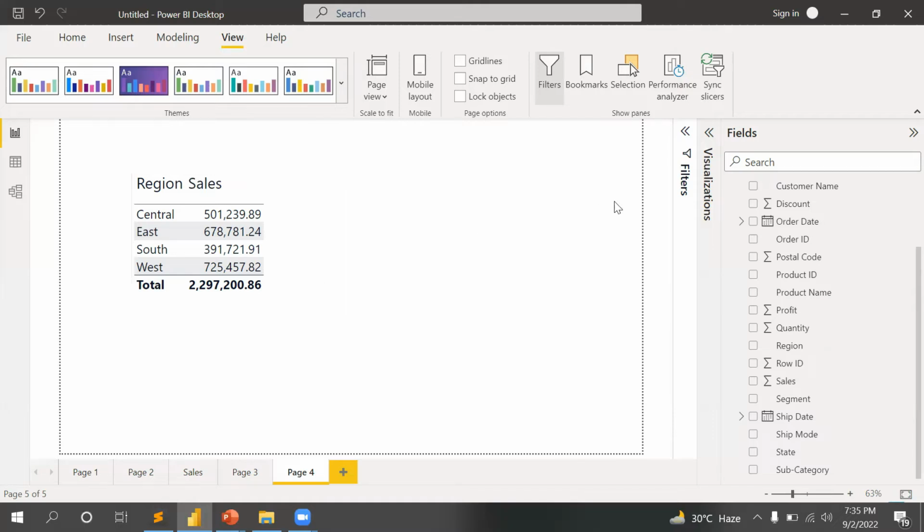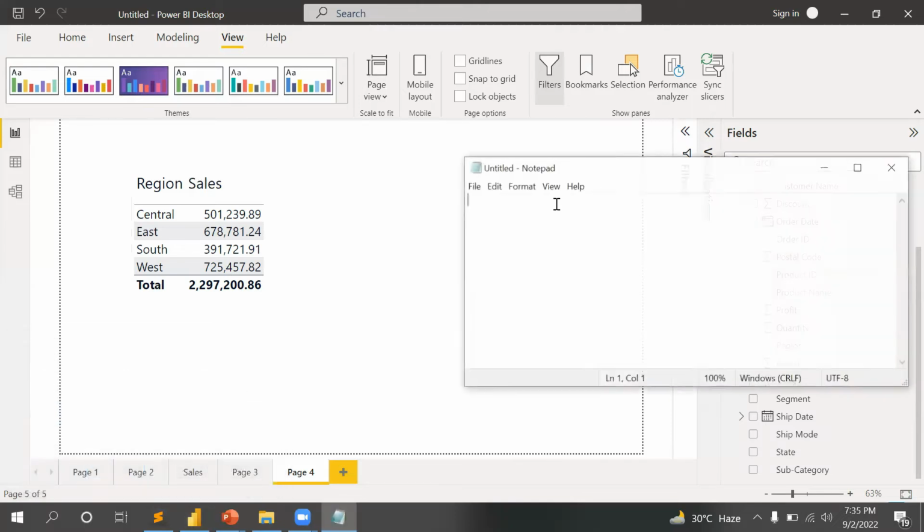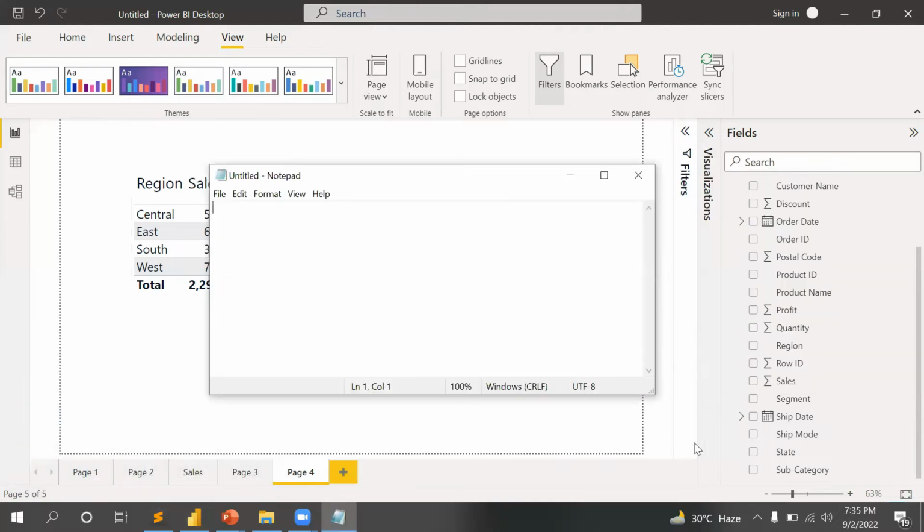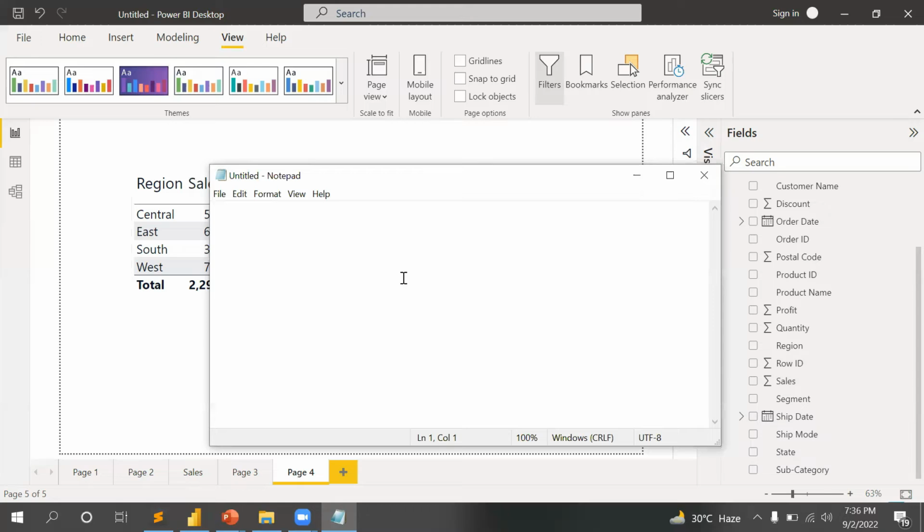Now let's talk about types of filters in Power BI. So we have basically 4 types of standard filters in Power BI. So the first one is visual level filter. Visual level filter, basically, is applied on a specific visual. Under visual level, we have 3 subcategories, I can say.